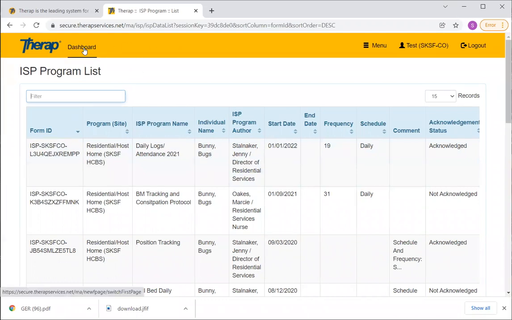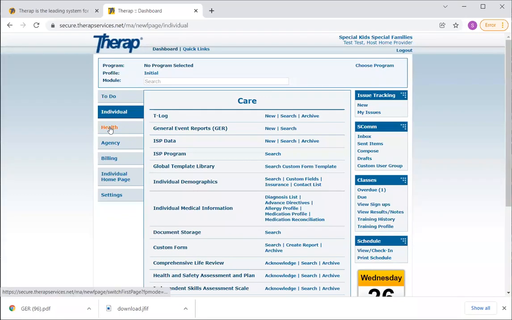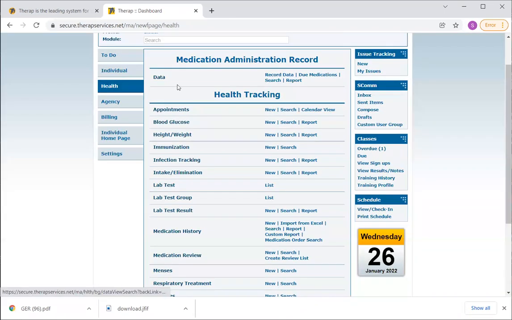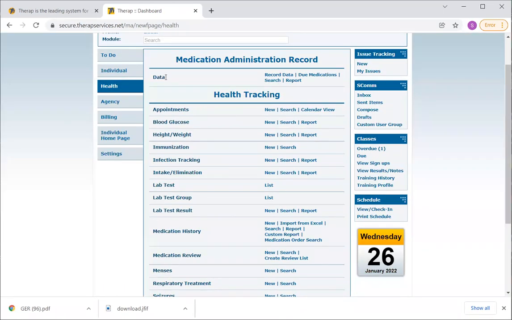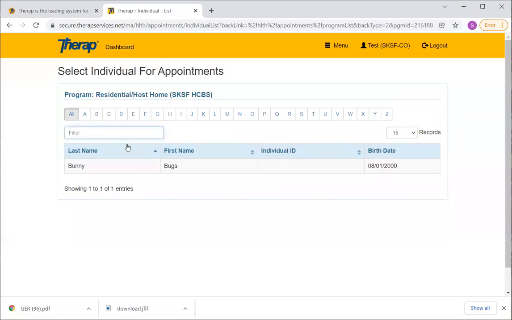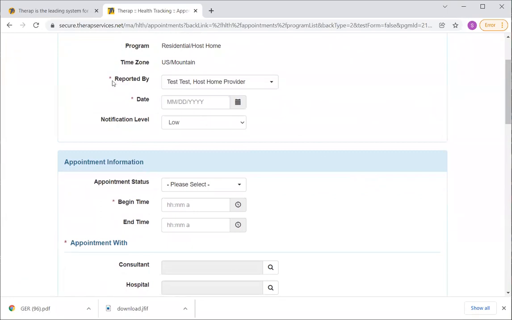So what you're going to do is up at the left side, you're going to go back to your dashboard. And the next thing is your health. So here we have the MAR, and then we have appointments. I'm not going to go over the MAR yet, but we will go over appointments right now. So when you schedule a doctor's appointment, it's important that you put it in Therap. So you're just going to hit new. And again, select your person and fill out the information. The ones with the asterisks are the ones that are required. The other ones are not mandatory.